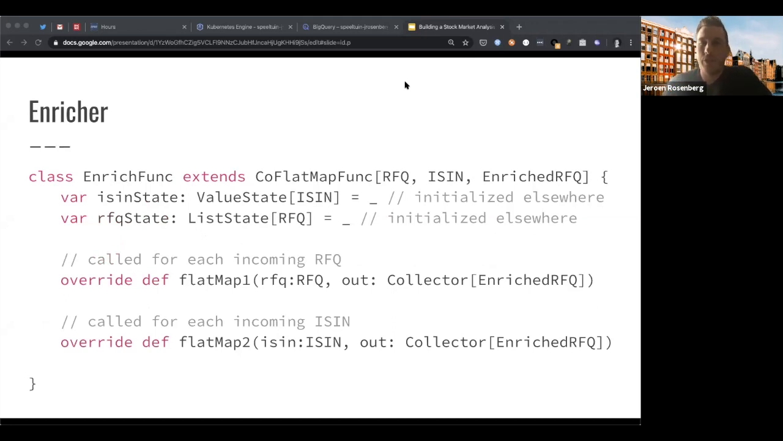So it's a stateful function, as I mentioned. It needs to keep state for each match on the instrument ID. So there is, in our model, a one-to-many relation between ISINs and RFQs. An RFQ belongs to one ISIN, but there can be many RFQs for one ISIN. In our state, we therefore need to keep a single ISIN and a list of RFQs until a matching ISIN comes in. So we have two flat map functions here, which we need to implement. One is called when an RFQ comes in, and the other is called when an ISIN comes in.